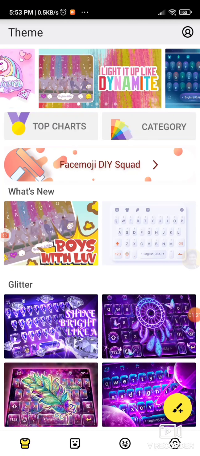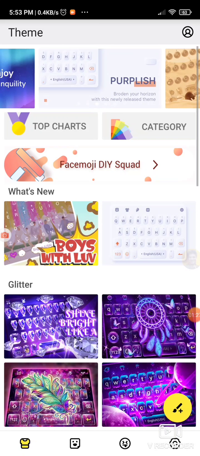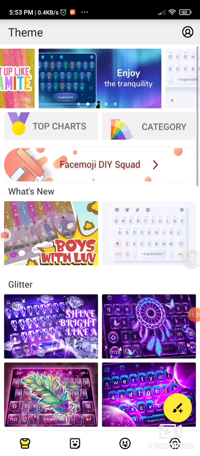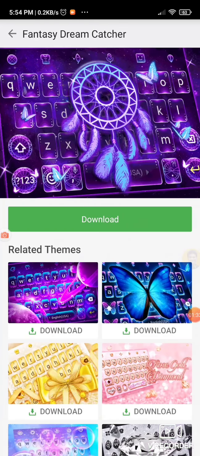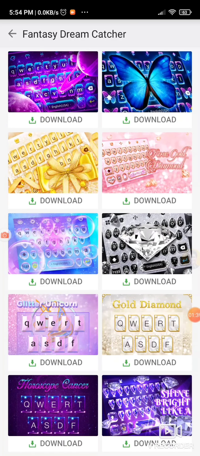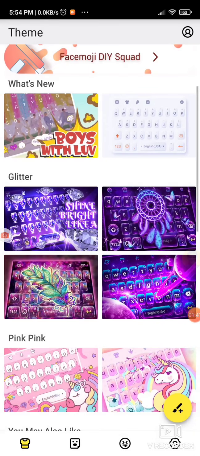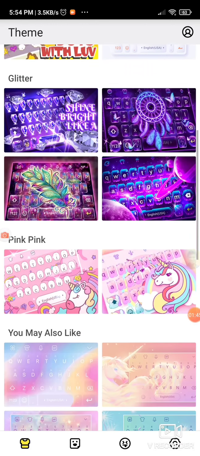So here we are. These are the different themes which are available in the keyboards for Redmi. They are really very trendy and catchy themes. For example, you have the Dreamcatcher theme here, which is a very cool theme. You have the butterfly theme, you have the diamond theme, and so on. Similarly, you have a feather theme and all. So these are also very good themes.